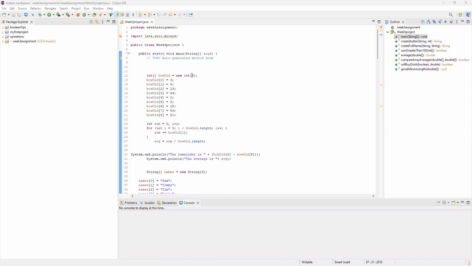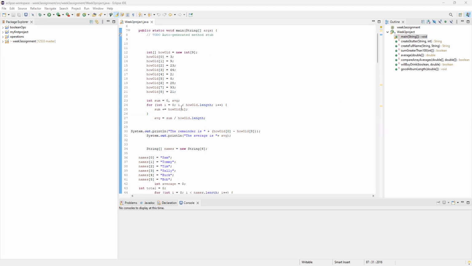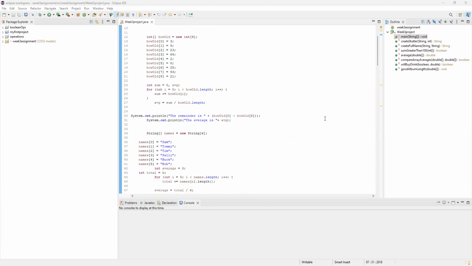So to get us started, we have the age array. I named it how old, and for this particular array, we were supposed to subtract the first element from the last element, and to do that, I used a for loop, length, all that good stuff.